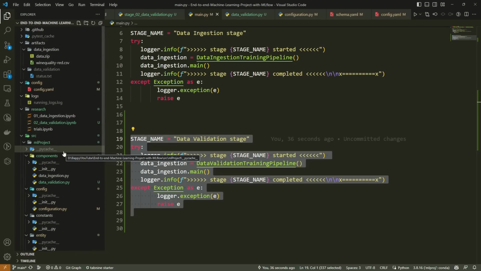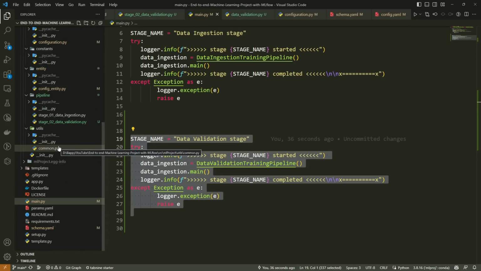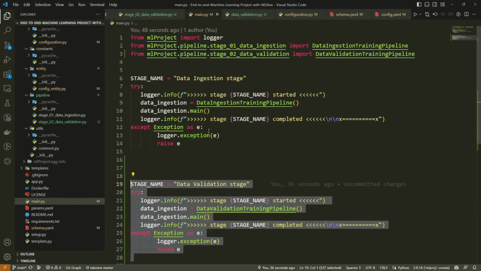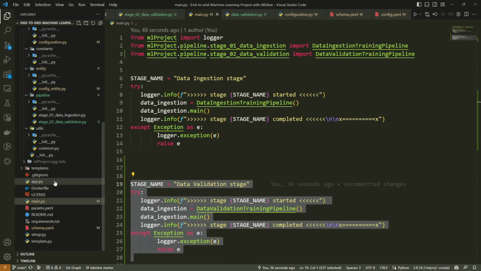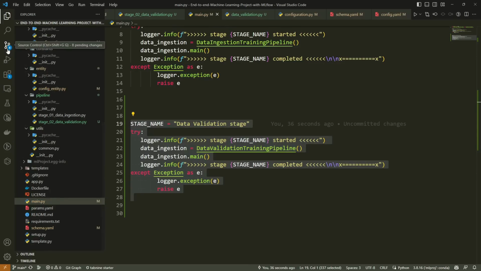And see, this is very easy. Whenever you are following this kind of end-to-end project, if you have the correct template and you have the idea of how to do it, everything should be very easy. First of all, do the notebook experiment. Once it is working fine, just copy paste the same thing inside your components. That's it. Now let me quickly commit the changes.